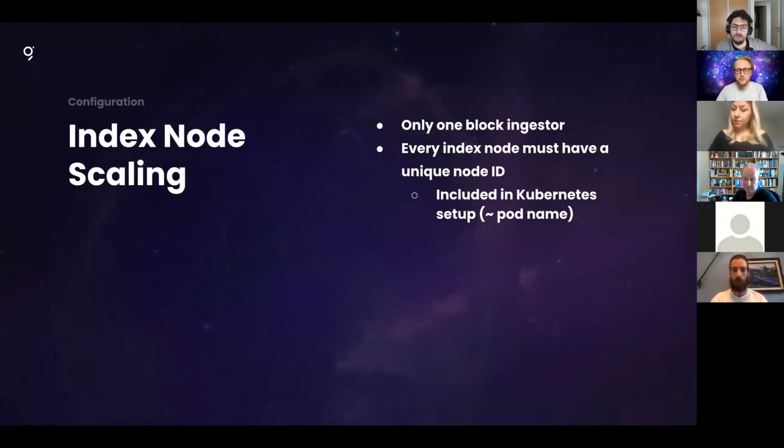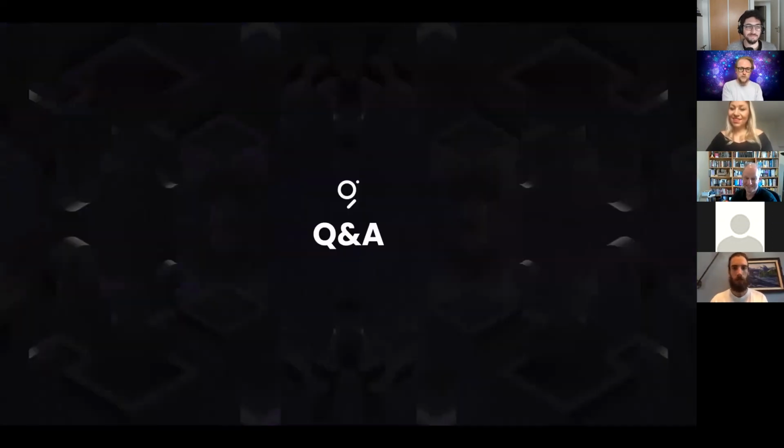In the Kubernetes setup, that is included in the repo. This is already done just by using more or less the pod name. Kubernetes pods are like instances, as the node ID, so that it's done automatically. Whoa, that was quick. Okay, so we're through. Oh well, I say quick. It's been 50 minutes. So we're through the walkthrough, and we can open it up for questions.